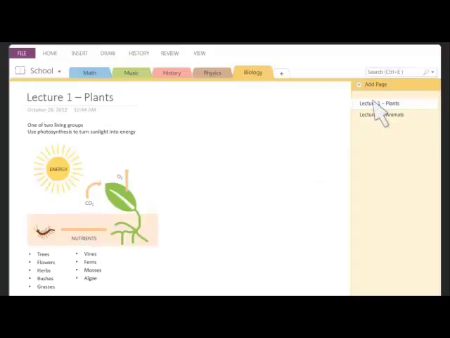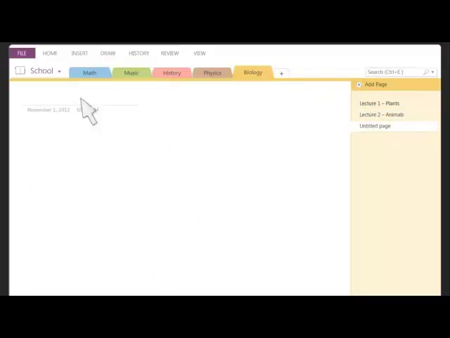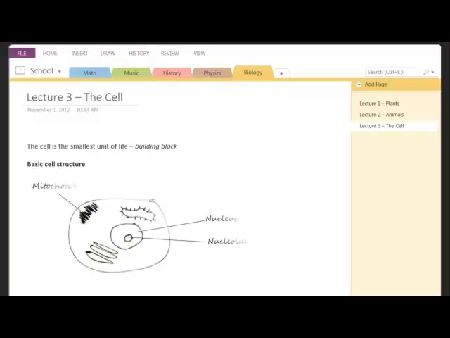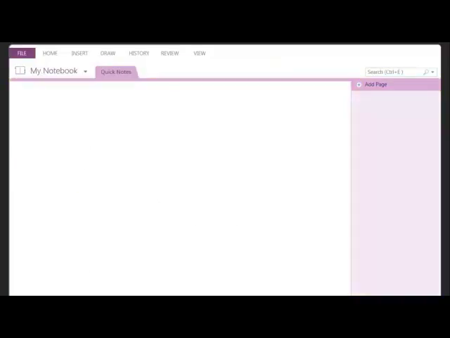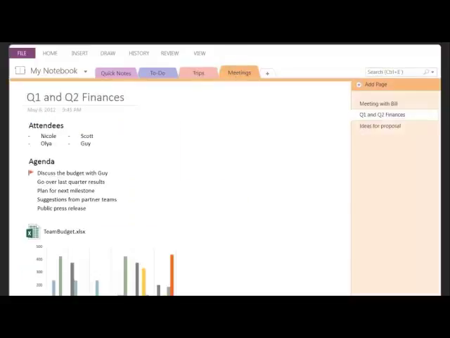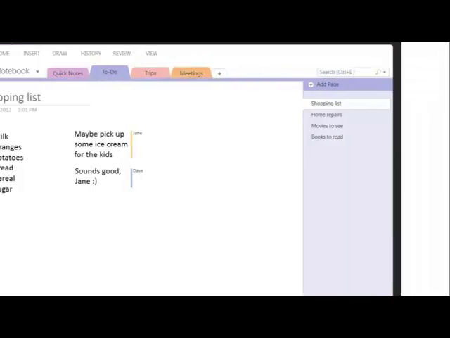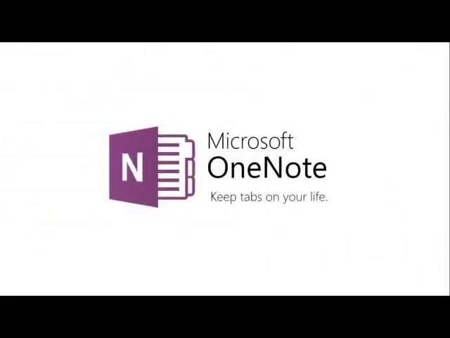Here we have lecture notes from biology class, and some lecture slides. You can add another page for your next class. Lecture 3, the cell. Now start taking some notes of your own in your notebook. Plan a trip with your friends. Take meeting notes. Or create to-do lists to remember important stuff. Microsoft OneNote. Keep tabs on your life.